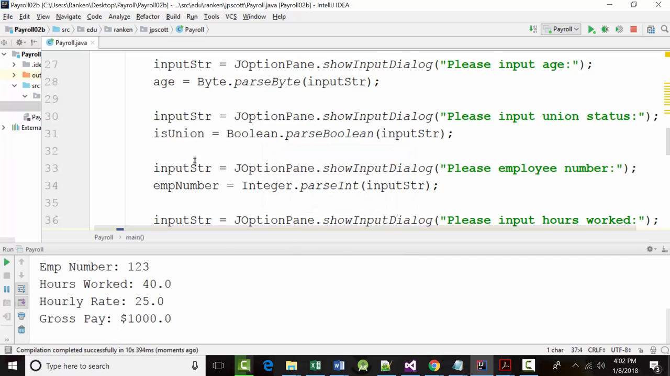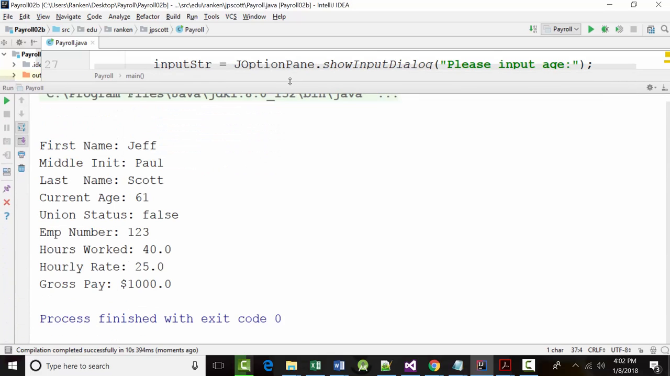So right now it's still printing all the stuff out here. But I want to print that out into a dialog box, so we're going to do that next. That'll be it for today.